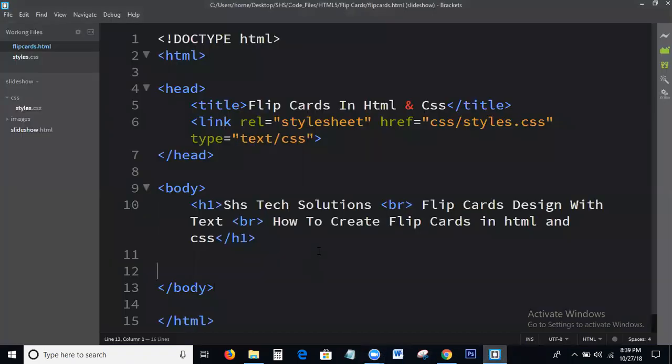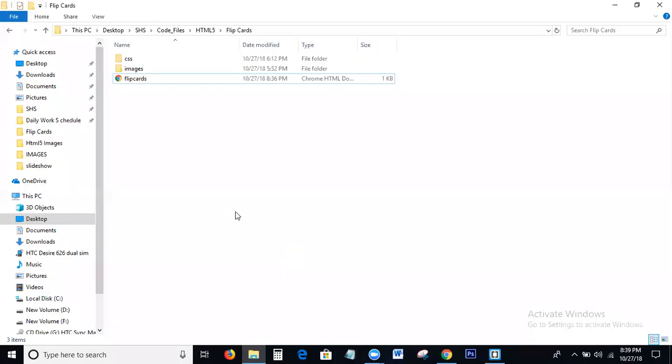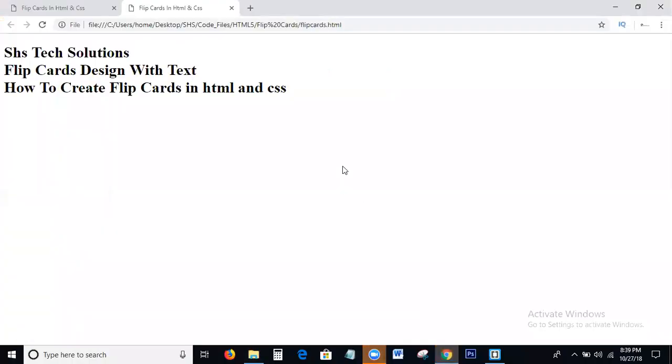This is the basic HTML structure. First of all, we'll check the output for this. Yeah, this is the output.